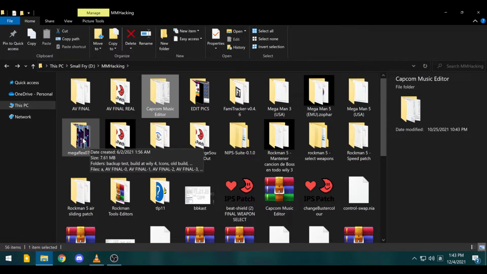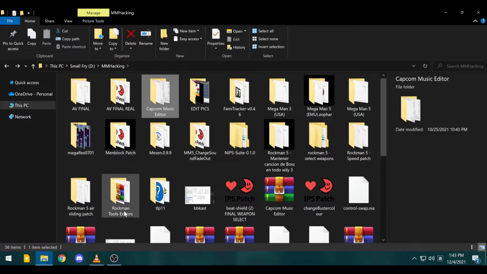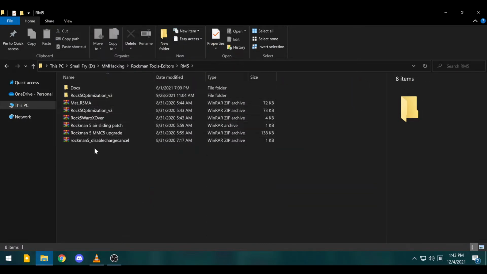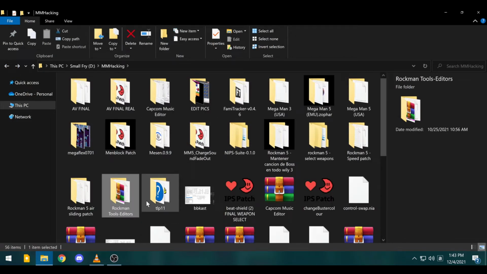And I think that's pretty much it. So yeah, MegaFlex, or Mega FLEX, or whatever. You might want the tools editor, which is a thing that you can find in the Discord. It pretty much has all these optimizations and air sliding and all this stuff. But most of these are just a combination of all the things that you can find on romhacking.net, depending on the game and all that.